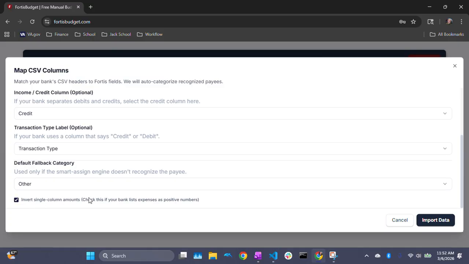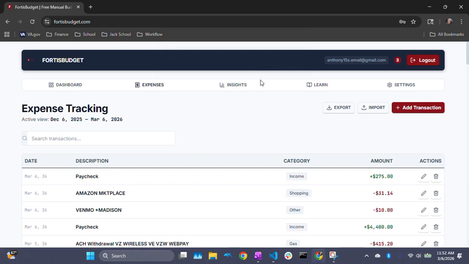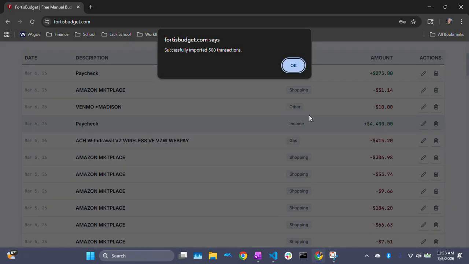As it imports, the rows pass through a smart categorization engine. The app uses regex to scan the payee descriptions. If it sees Netflix or Kroger, it automatically routes them into the user-specific entertainment or groceries budget buckets. It then packages all the valid rows and sends them to Firestore using concurrent promises.